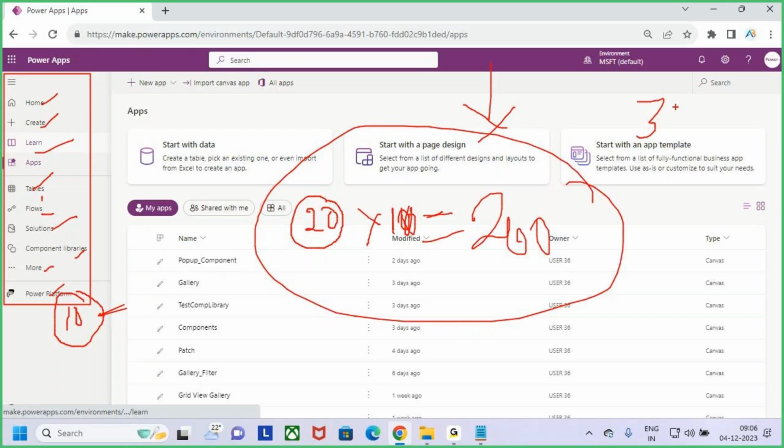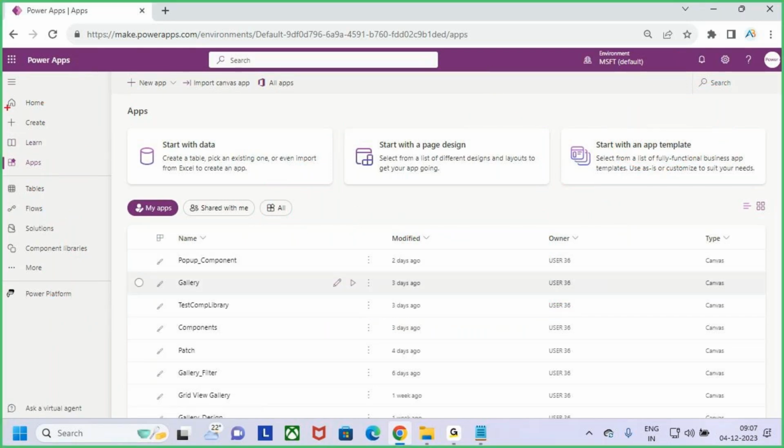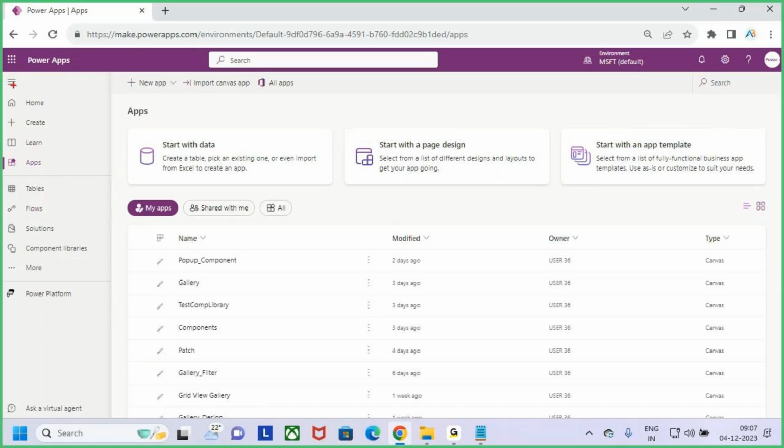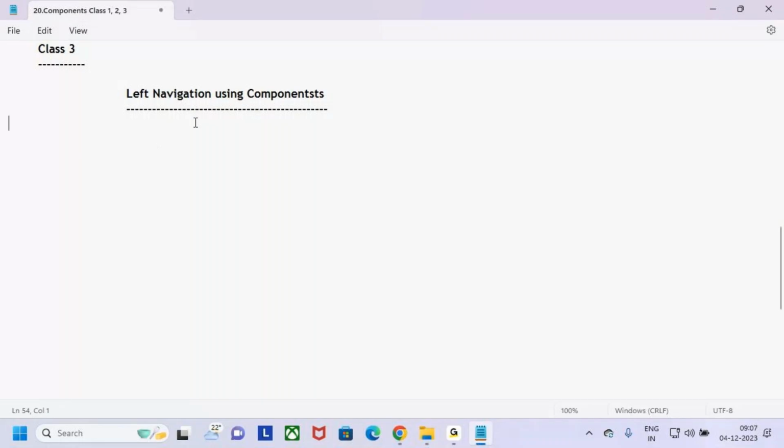How many controls does Microsoft recommend for a single app? 500 controls. Is it possible for us to create an app within the remaining 300 controls? No, it is difficult. So in order to overcome this problem, instead of creating the left navigation manually for each and every screen, I'll create a component. When we create a component, we already know that we can reuse it in multiple screens of the app. In this way we can reduce the number of controls in the app, and the performance of your app will also increase. So let me discuss how to create this left navigation by using components, guys.